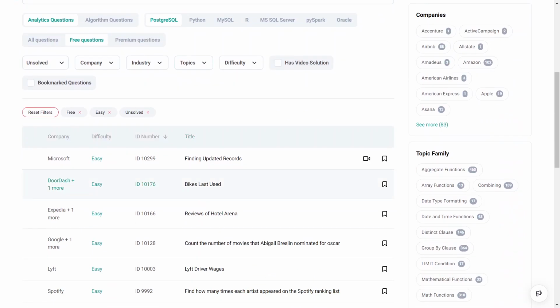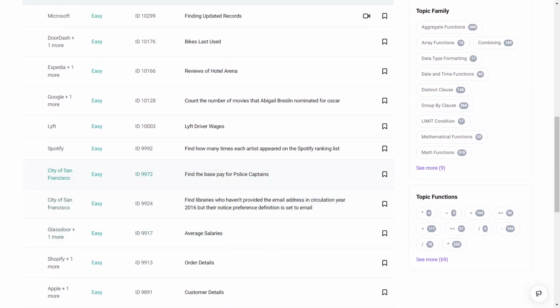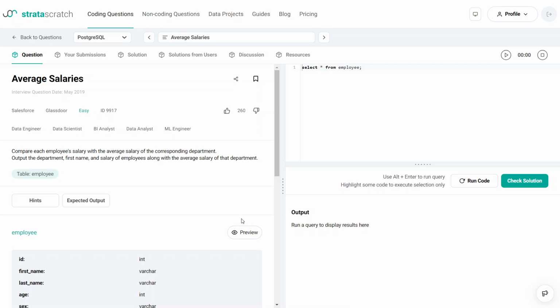As usual, I haven't looked at or done any of these before. So let's just pick a random one here. How about Glassdoor average salaries? All right, and I'll time myself, and because this is easy, I'm going to try and solve it in less than 4 minutes. Okay, compare each employee's salary with the average salary of the corresponding department. Output the department, first name, and salary of employees along with the average salary of that department.